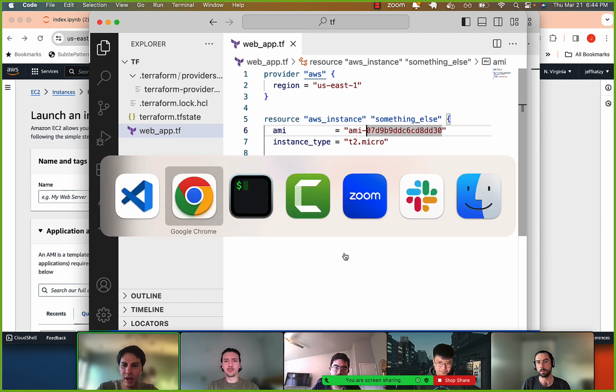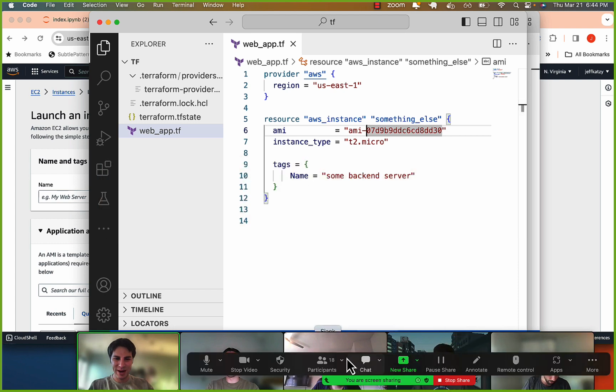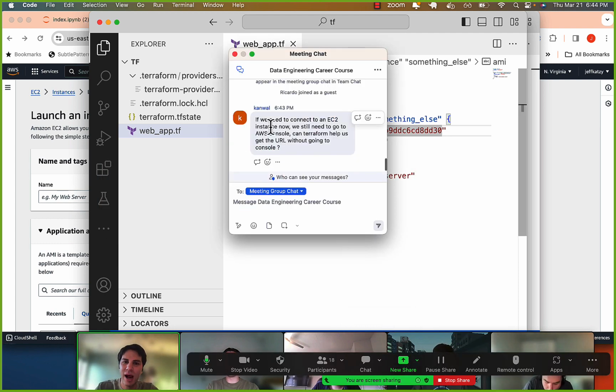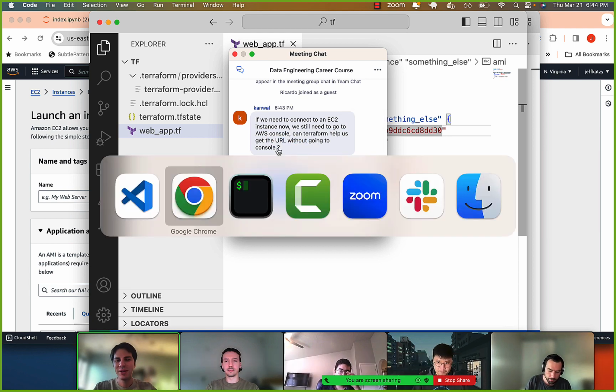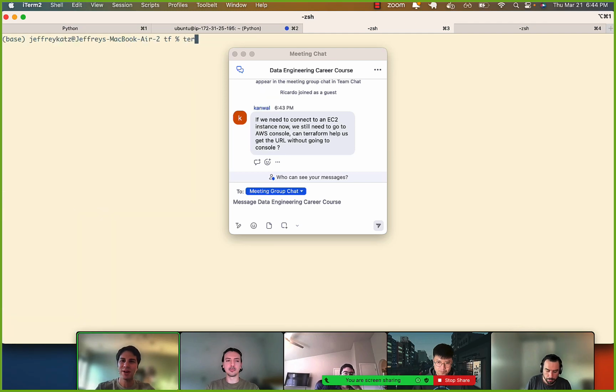I think Conwell had a question. Okay, so Conwell's question is really nice. It's a good setup. Conwell was asking, can I use Terraform to help us get to the URL without going to the console? And the answer is yes. Terraform actually has a console. So you can go to terraform console. I believe that's the command. Yeah, terraform console.